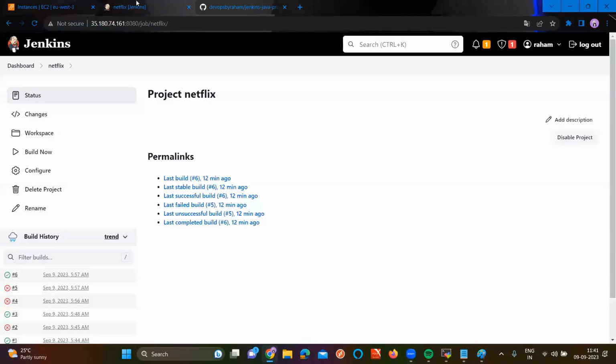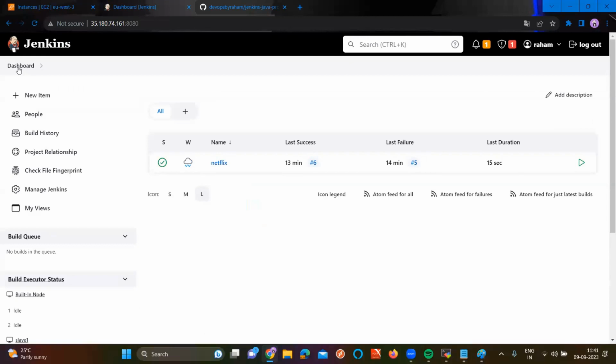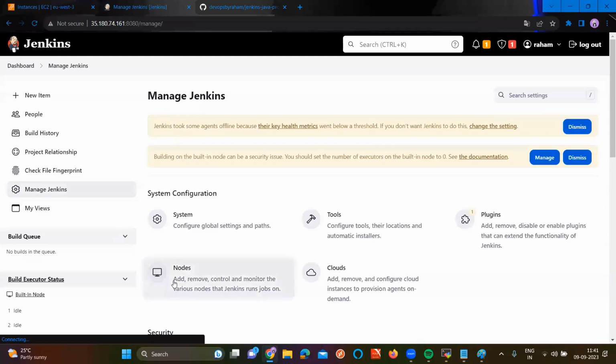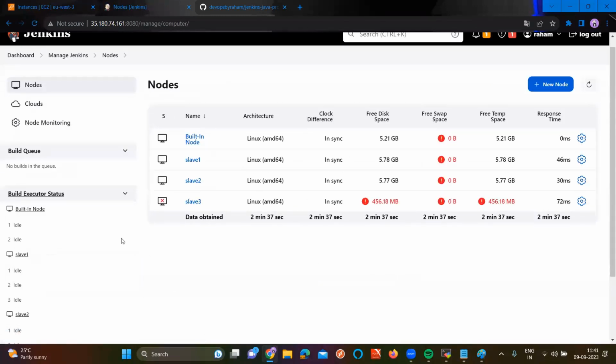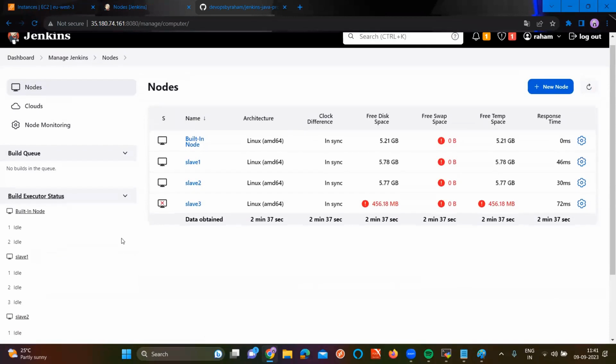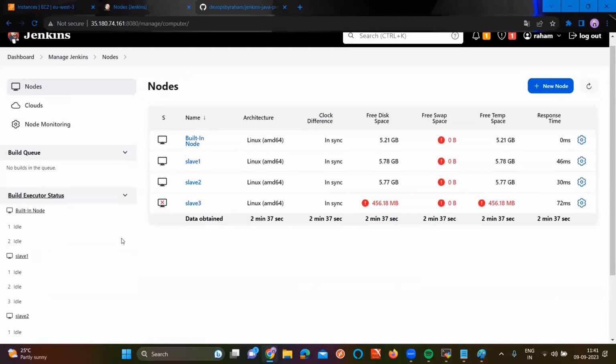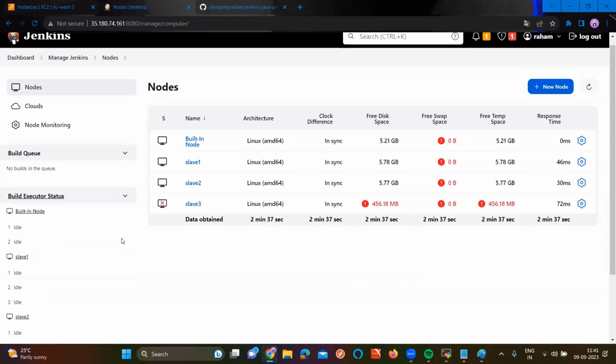No. And as a Jenkins administrator, we need to keep an eye on some small things. Okay, it is a Jenkins admin task. I'm going to tell you now. If you go to Manage Jenkins, go to nodes here. I want to check which node is active. I want to check one thing: which node is having the highest load.